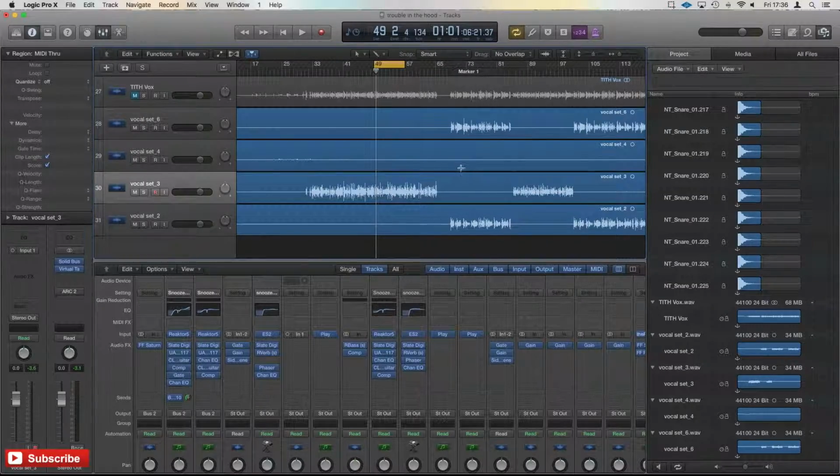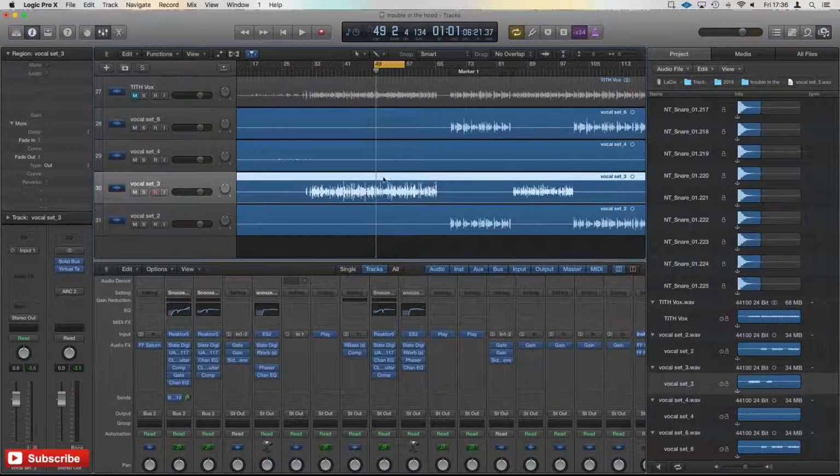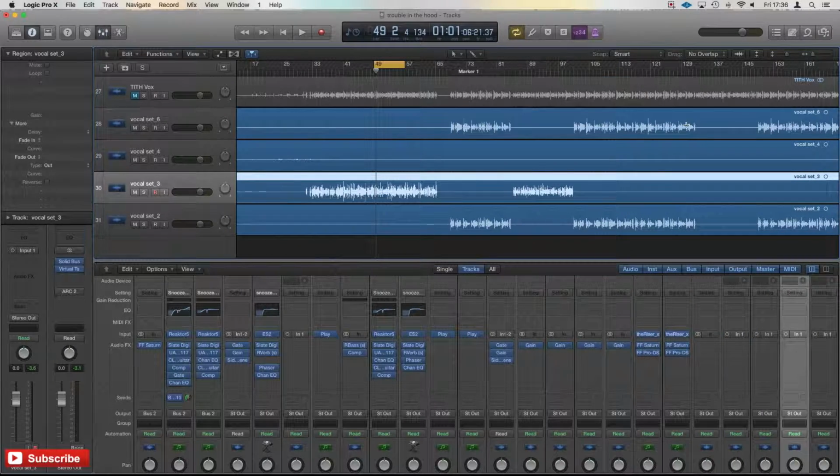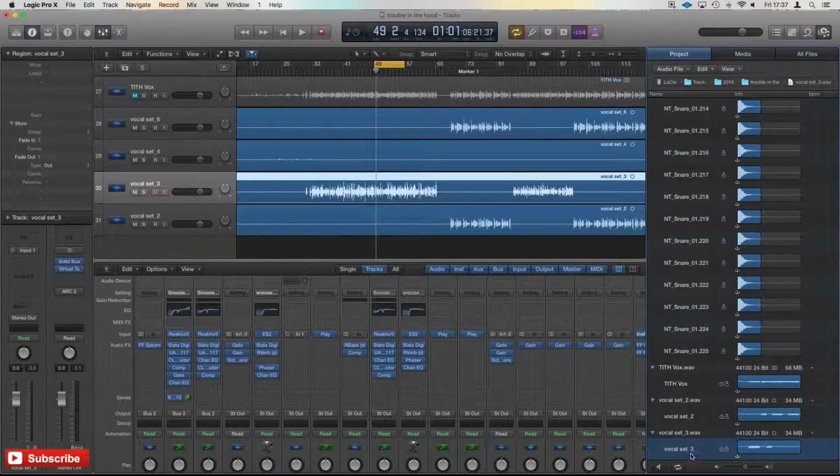So we've got a track here and I've got the acapella stems that I've just had delivered to me, dropped in. If we select one of these stems here, we can see that it appears in the project section. To get to here, you press the F key and it's project. See, we've got a vocal set here, 3 done.